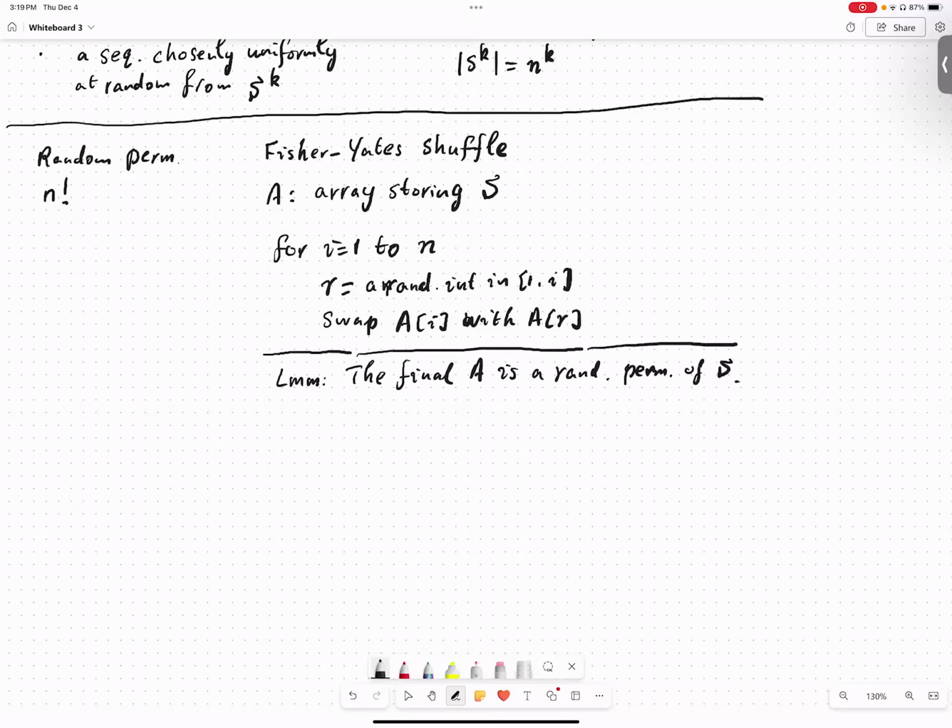Okay. So in order to prove this, we have to prove that every single permutation of the set has exactly the same probability to be output, right? So I allow you to fix an arbitrary permutation of S.